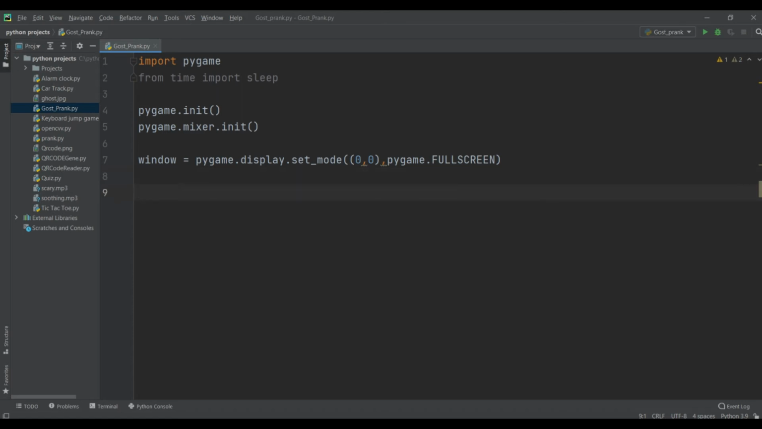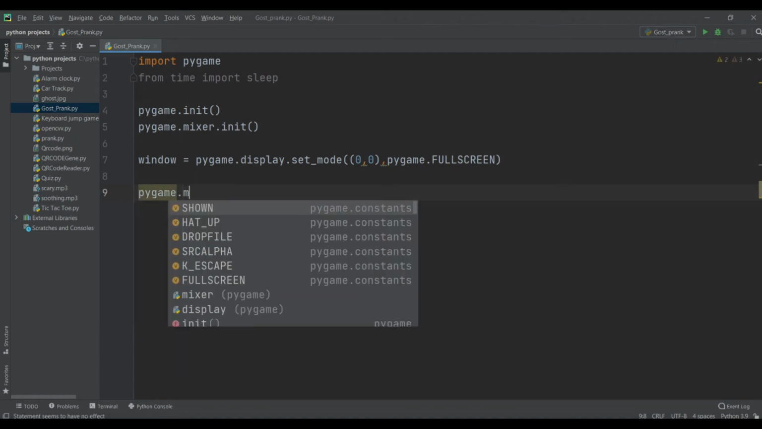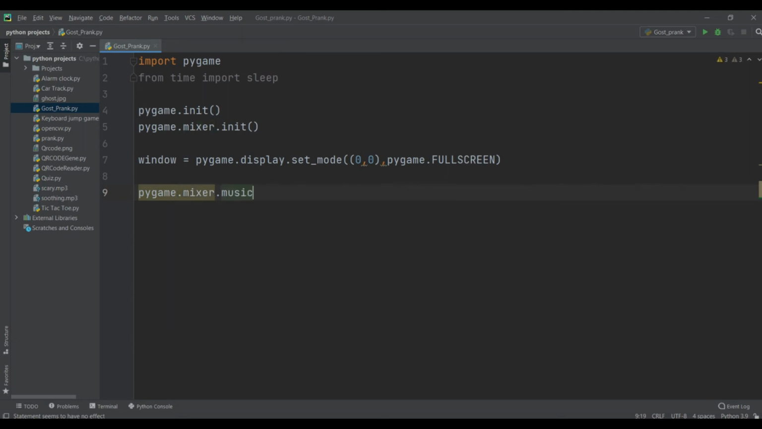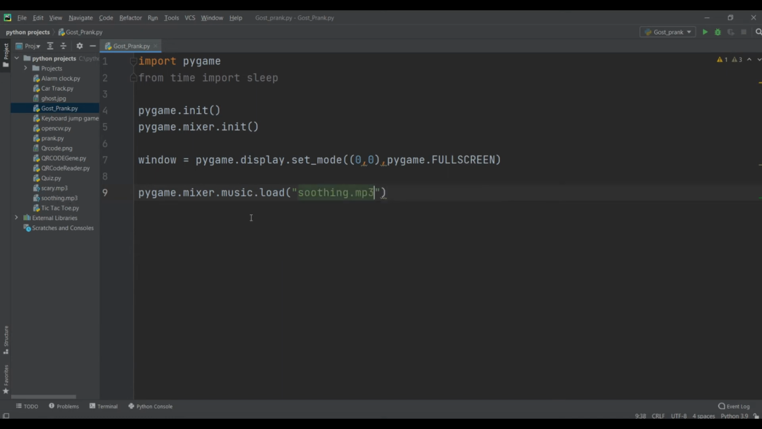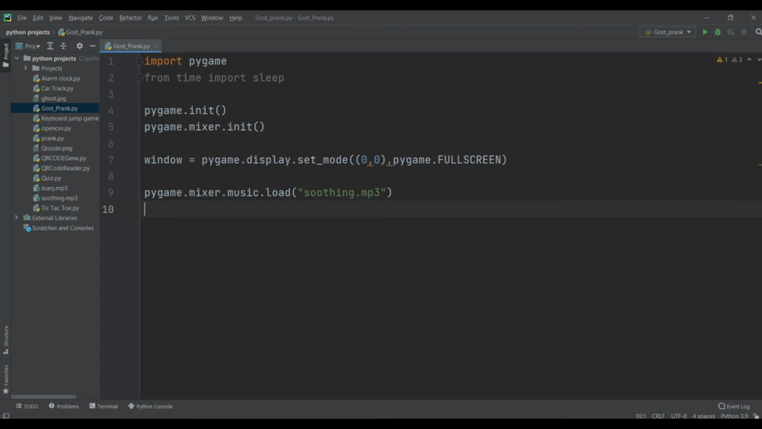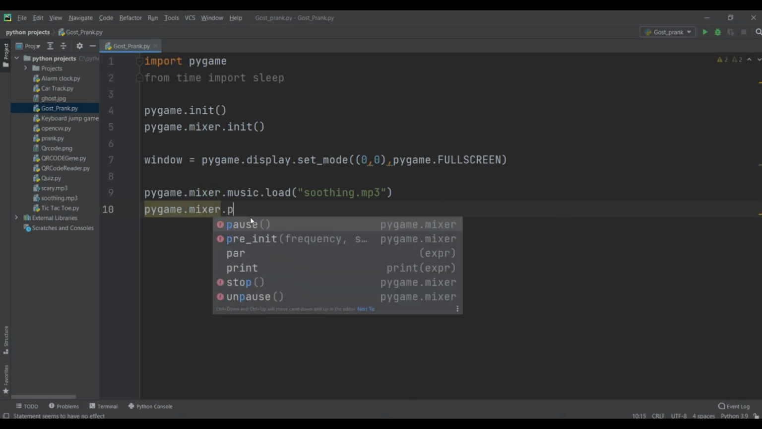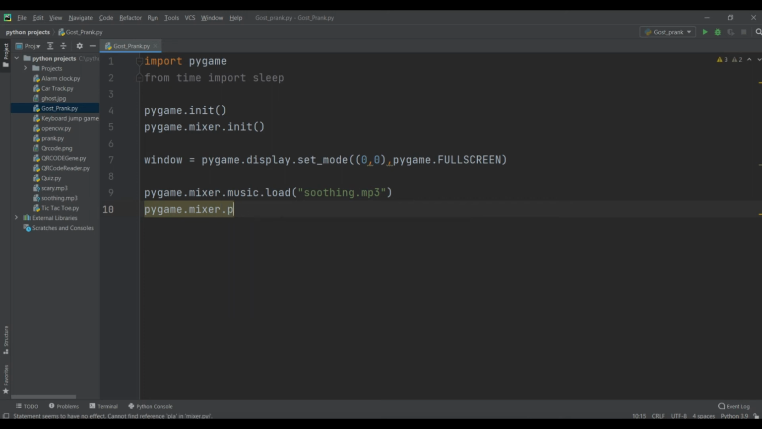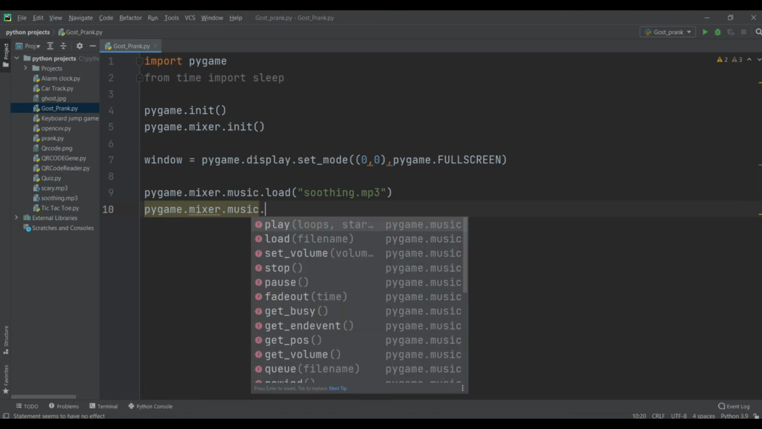And then we will load a soothing music. Write pygame.mixer.music.load. In load we will pass our soothing music. Here is our soothing mp3, and then hit enter, and then we will play our music with pygame.mixer.music.play.